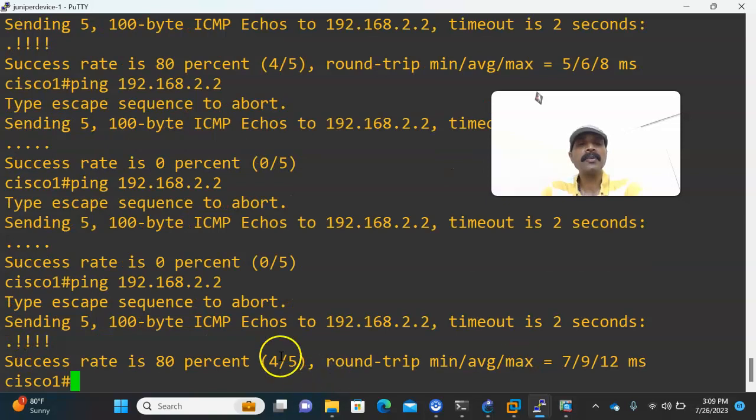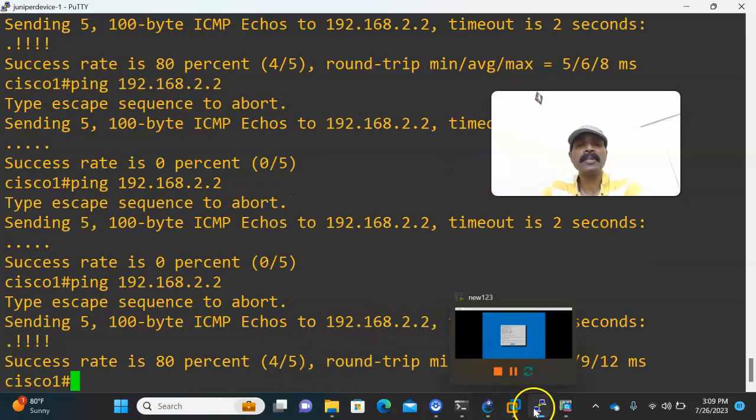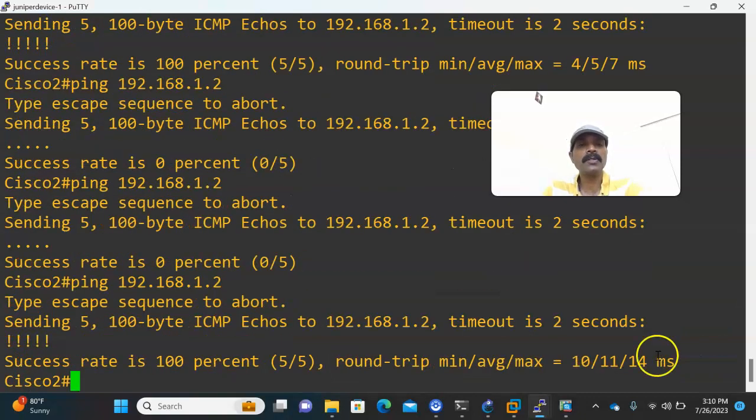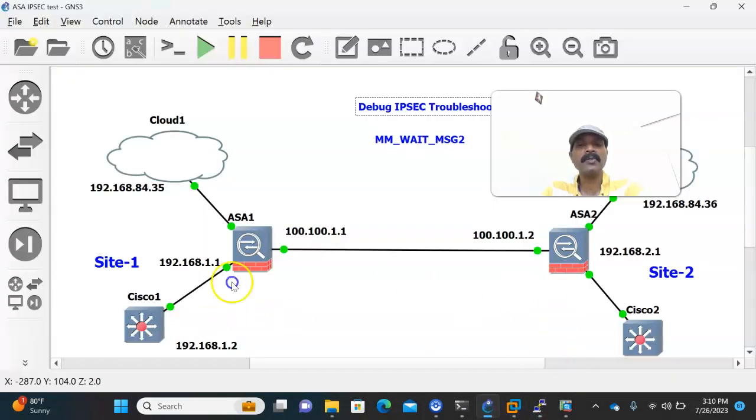Okay, I'm able to ping now. It went to 2.2, I'm able to reach. And also let us check from Cisco 2, 1.2 also I'm able to ping. So I'm able to ping between these two particular Cisco switches, from switch 1 to switch 2, and from here also, side 2, I'm able to ping the inside interface. So that means it is working fine.